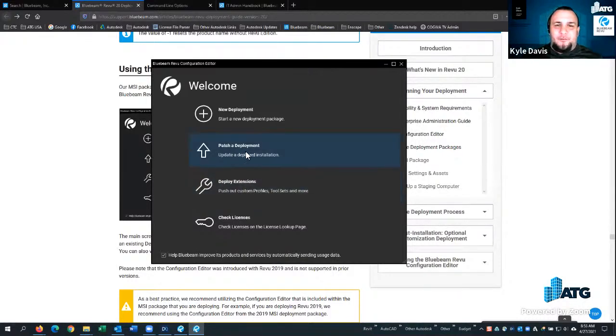And then, patch a deployment is if you want to update it, like change the serial number, change those sort of things. I misspoke on the profiles. That's under here, under the deployment extensions, push out custom profiles, tool chest, and more.